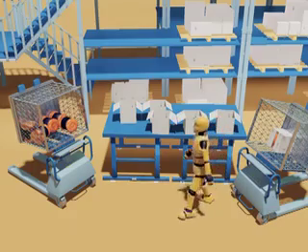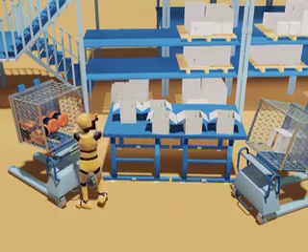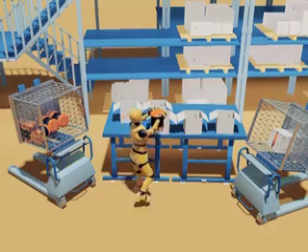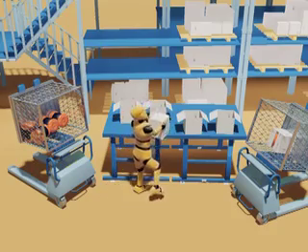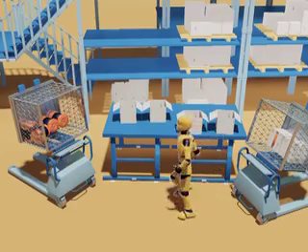The table on which the boxes are packed is at a similar height, so there is minimal bending required. Having reorganized the workspace and introduced a better way of working, the risk of injury to the worker has been reduced.